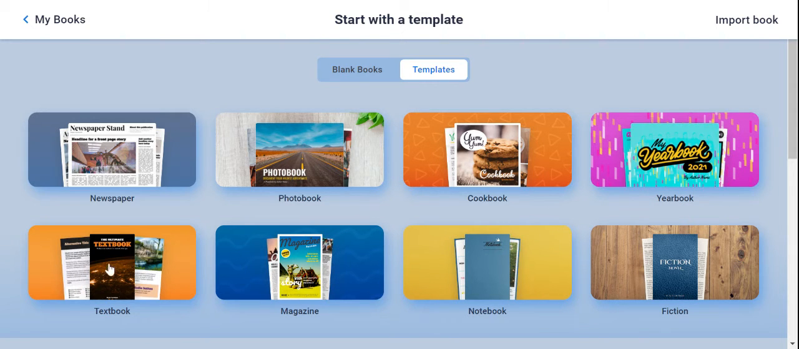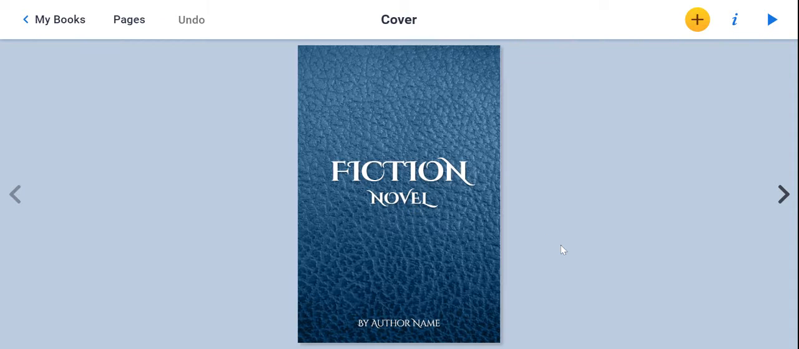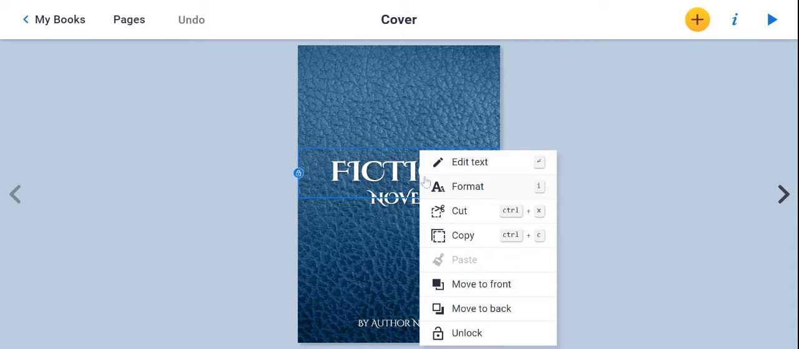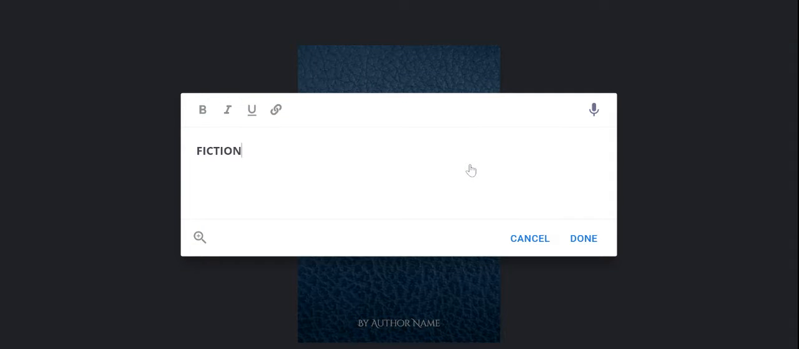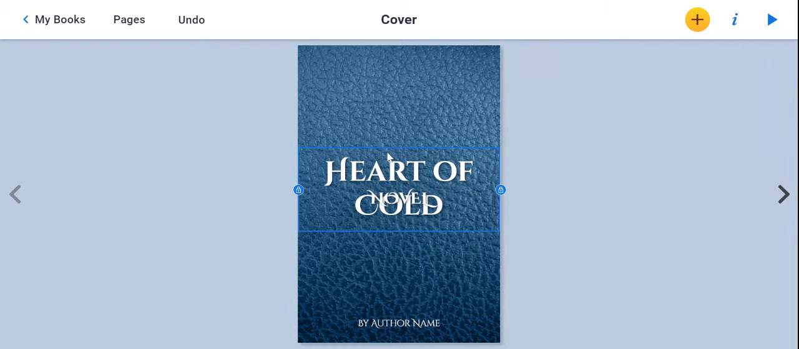So I'm going to start, let's see here. Let's make a fictional book. So here's my fictional book. You have options to change the title. If you right click it, you can edit the text. We'll call this Cold. How about Heart of Cold? Very good. All right, so we've got Heart of Cold.